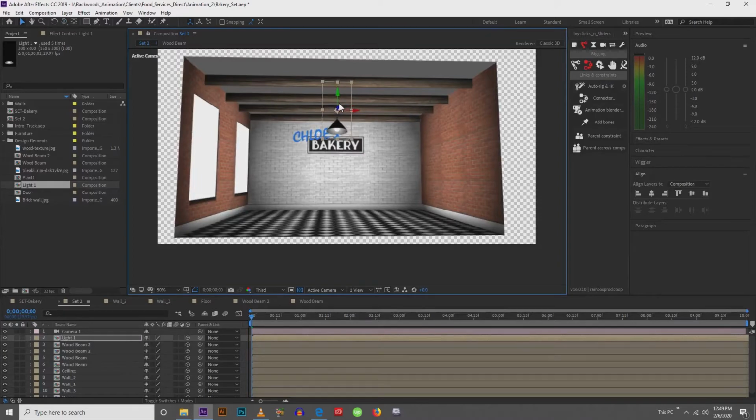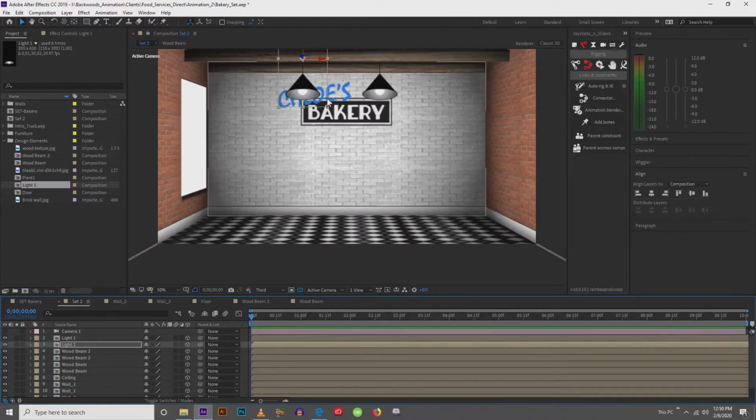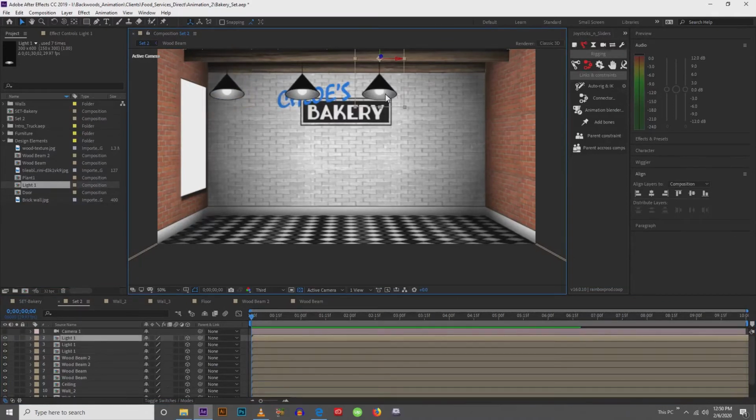We'll pull this down, pull it out from the center. We'll duplicate. Pull this one over. We're going to do 4 lights, and I want to make sure that they're positioned pretty equally within the space. Just like so. And just like so. All right, so that's looking pretty good.